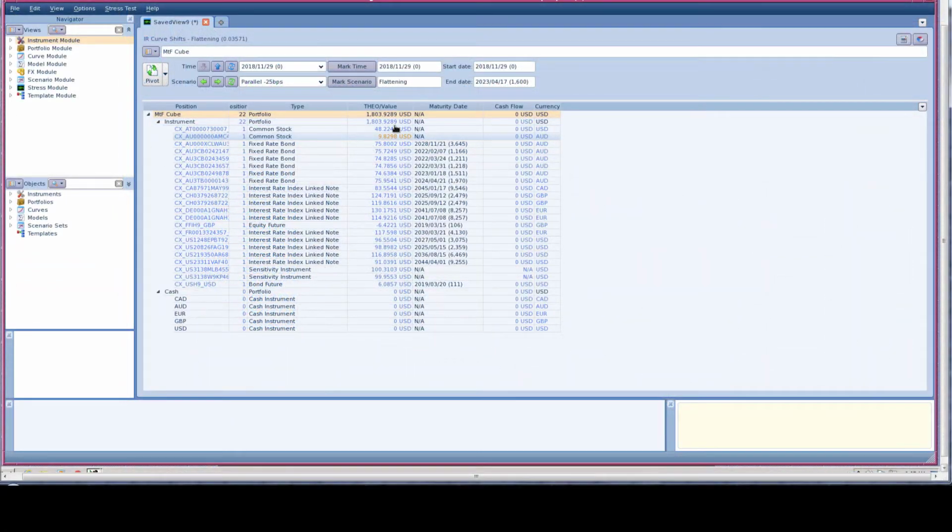We have chosen to display and calculate the theoretical value of our instruments. We're displaying the maturity date as well and the currency, and we are also displaying the cash flow that occurs in any given time step. We can step through the scenarios and the time steps to see how the value changes. Note the settlement to cash over time as instruments pay coupons and mature.